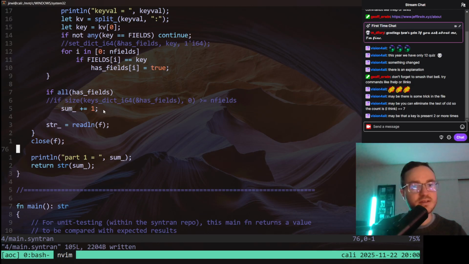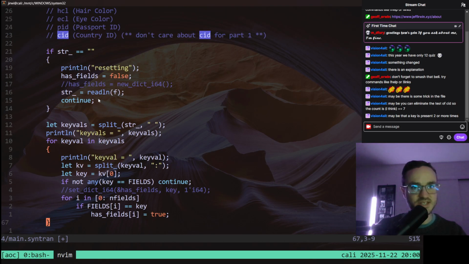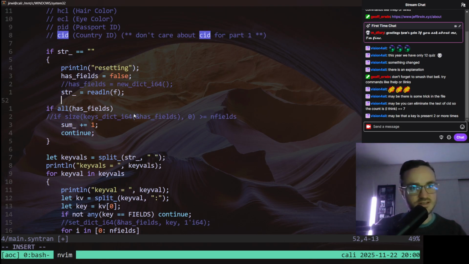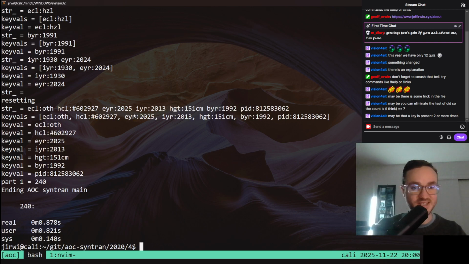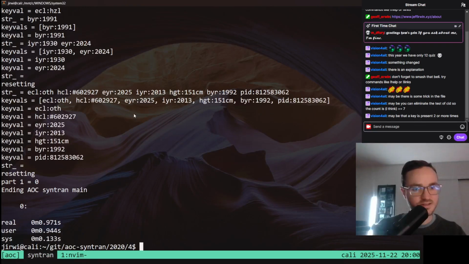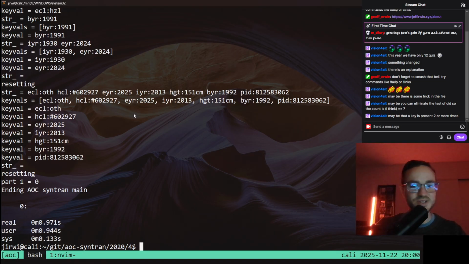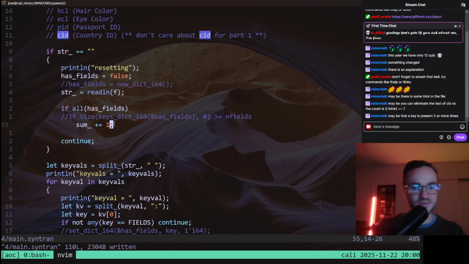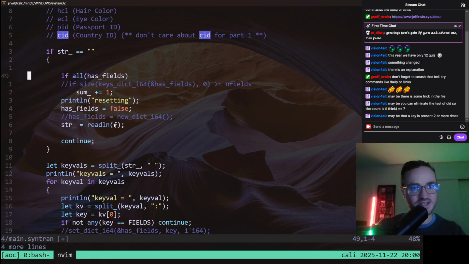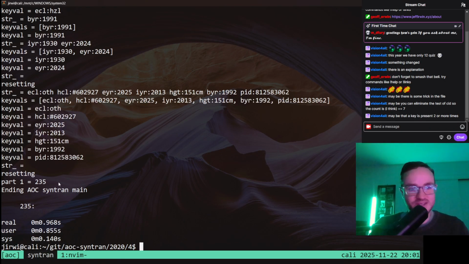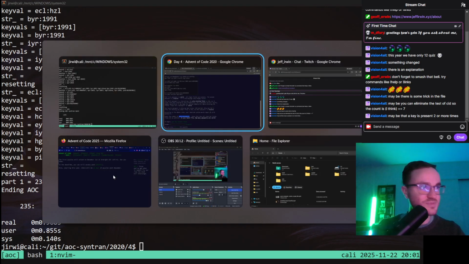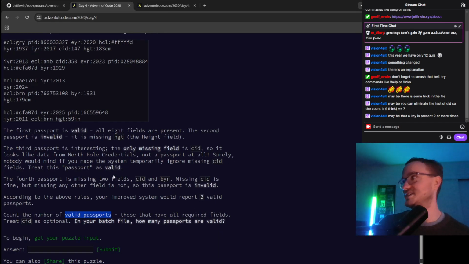So don't do this here. Do this inside the reset block. Let's indent that. And then it should be less than 240 now. It's 0. That's not right. Oh, because I already reset has fields, so I have to do this before the other stuff in this block. So it should be between 0 and 240. Okay, 235. That's reasonable.